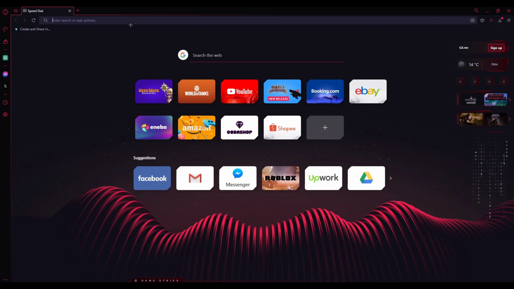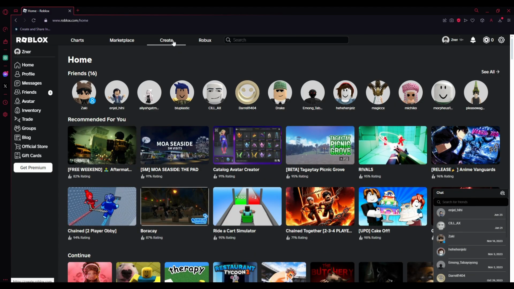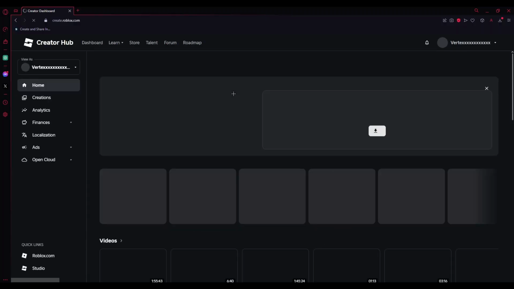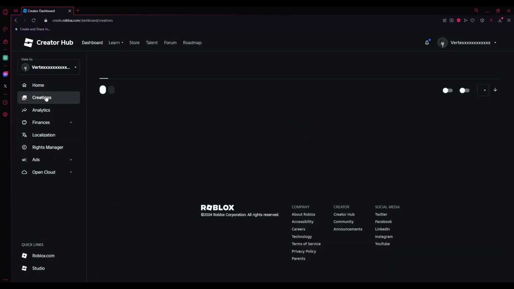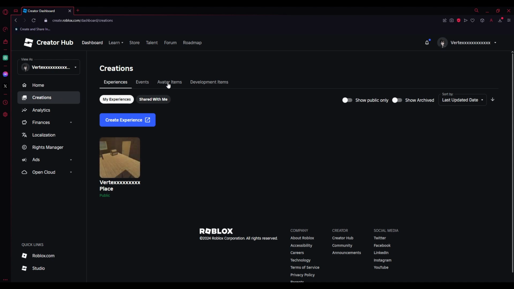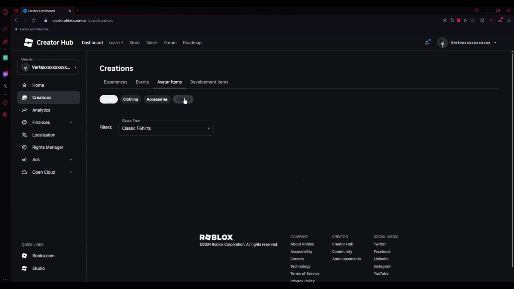Let's start. Now, the first thing that we need to do is head over to Roblox. Then, when you're in Roblox, you need to head over to the create section. And as you can see right here. Then, once you're in create, head over to the creations tab. Then, select avatar items. Then, once you're in avatar items, click on classics.